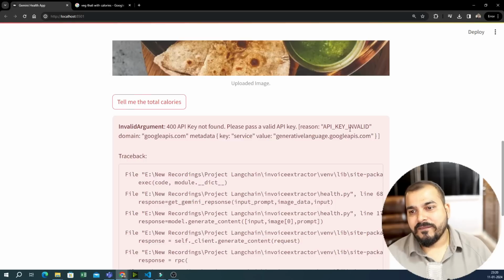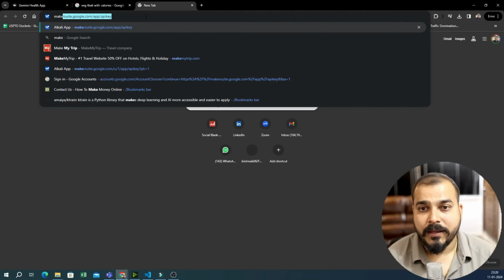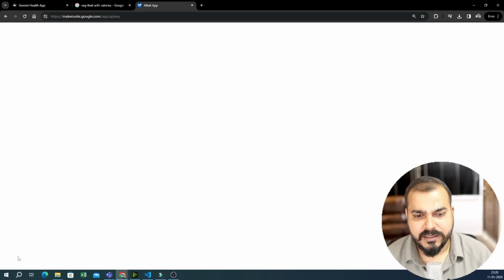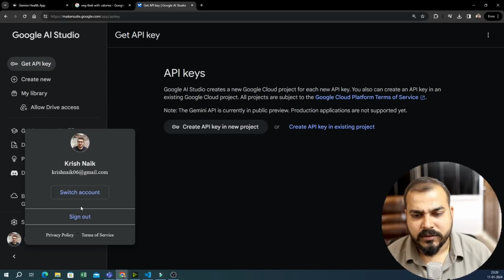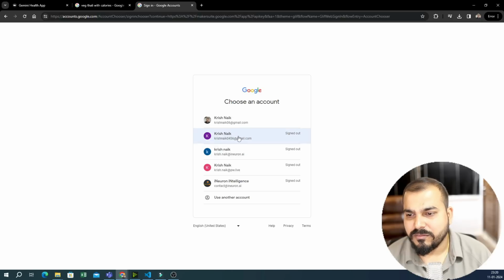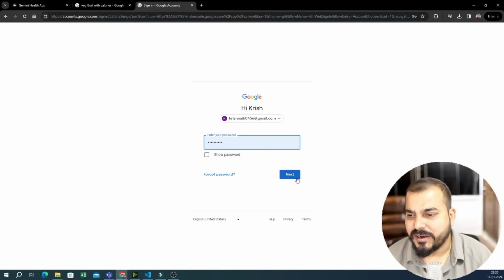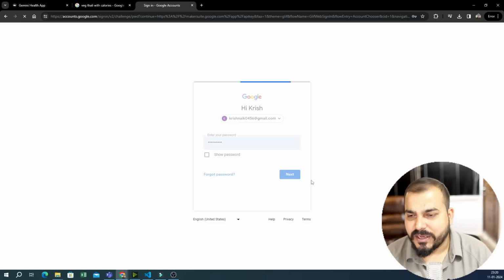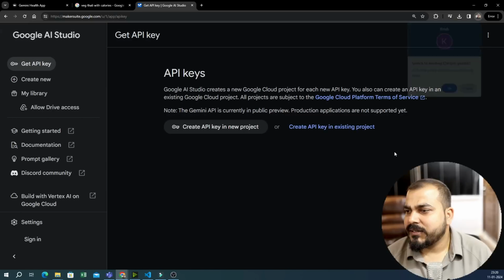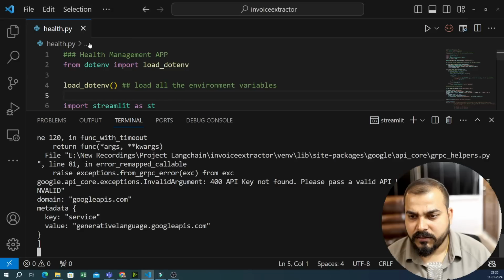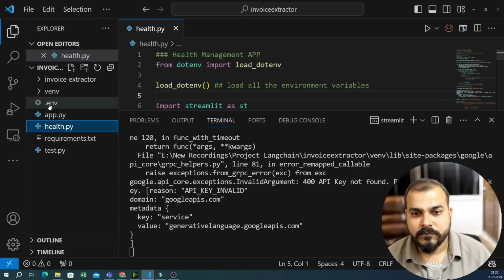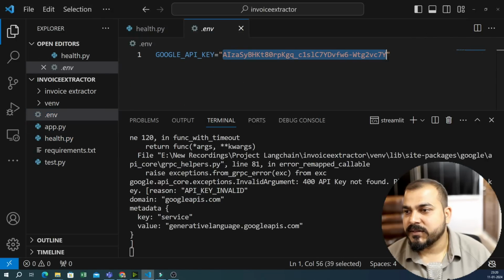Okay, API key invalid. So I probably have to use the right API key. I will go to the Maker Suite API key. Let's see why. I think I copied the right API key. I don't know why it got changed. So I will switch my account because it is not allowing me to probably create from this particular email ID. I think I've deleted it many number of times. Okay, so here is my API key. I will copy this again, paste it over here. Let's see. Environment file. We'll fix this issue. This kind of issues can come.